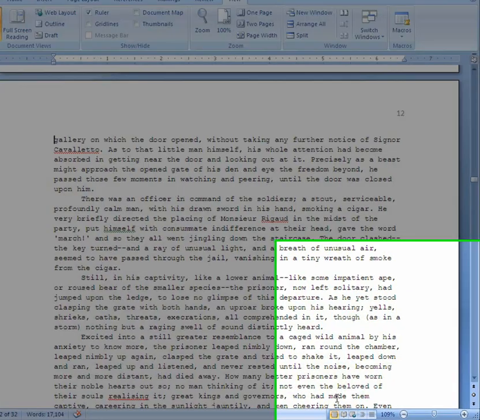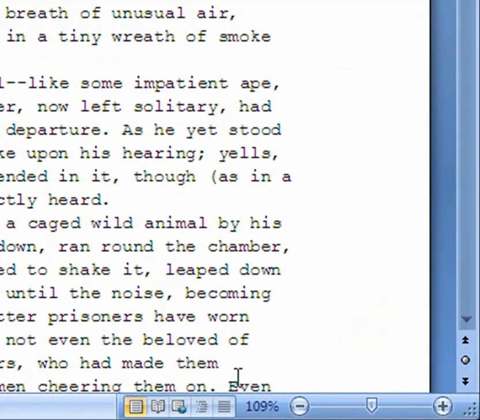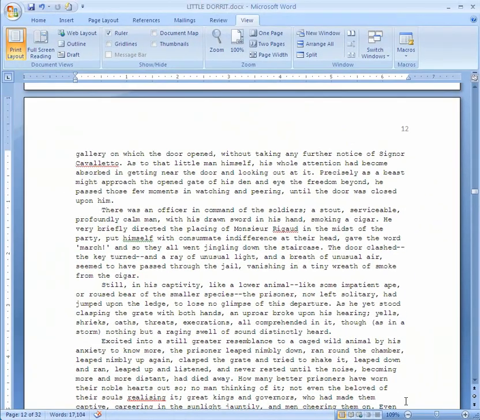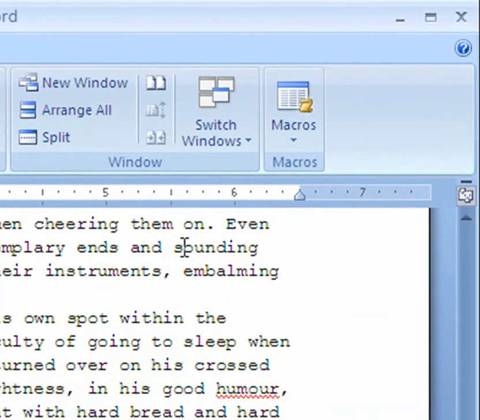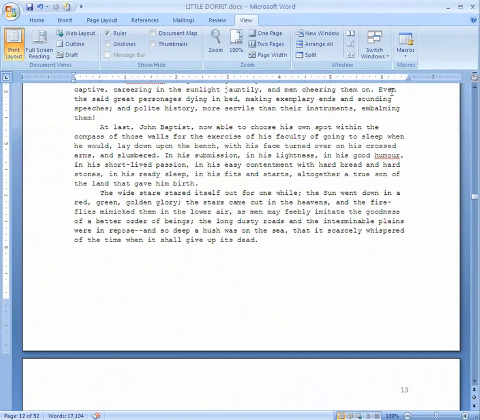At the very bottom of my screen it says "cheering them on, period, even." You see these words down here at the bottom? I'm going to press Page Down and see what happens. Does it go to page 13? Well, I can see the 13, but I'm not really on page 13. Look what it says, "cheering them on, even." You see it just moved one screen full.